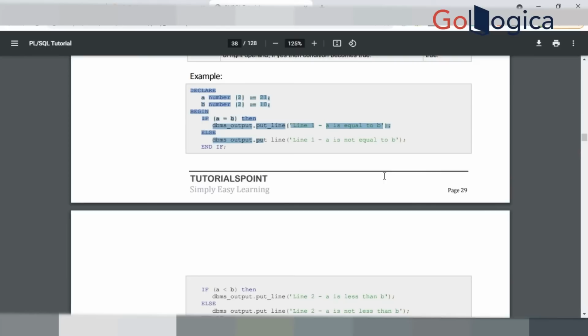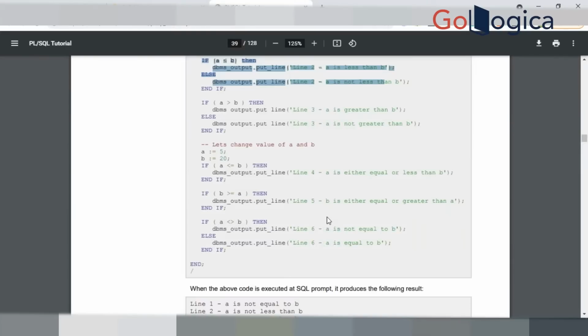This example looks very simple, but you need to use it in different scenarios with the same examples. So understand, right? Hope you got it. Let me show you some examples here.